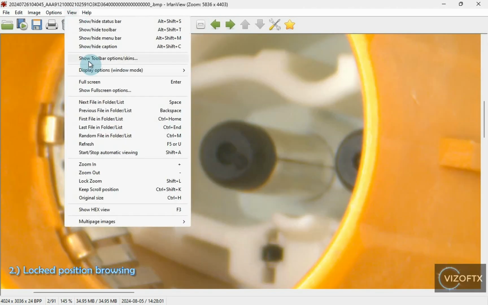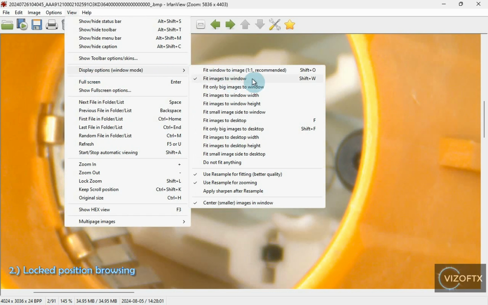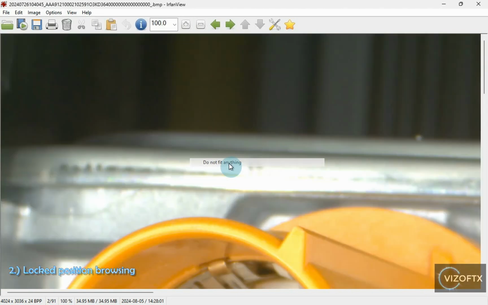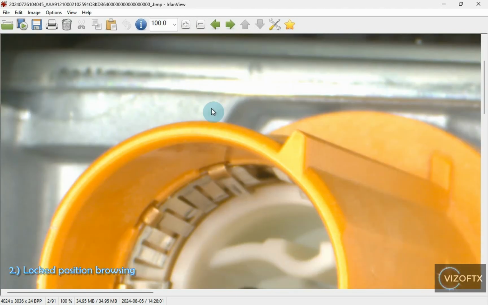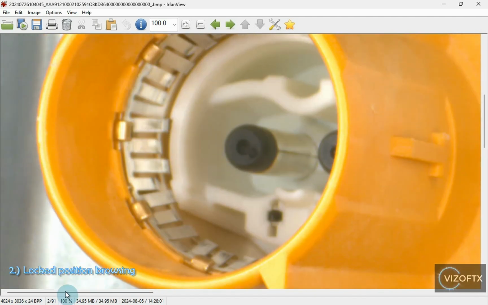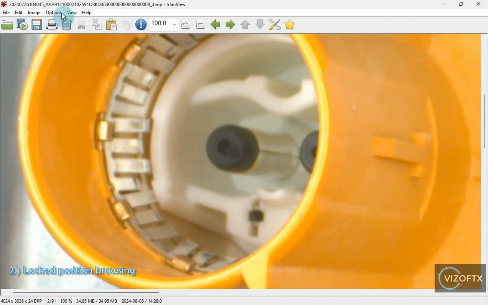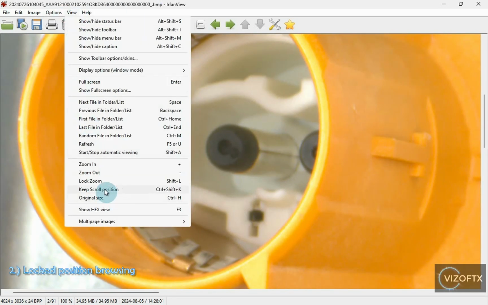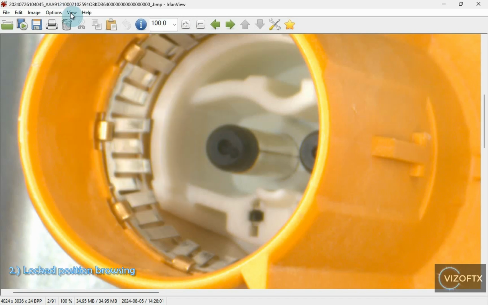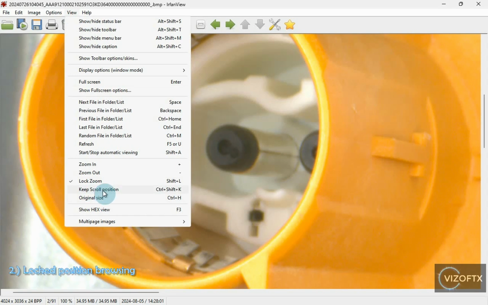Namely, in the View, I have to turn off the image adjustment to the window. In the display options, window adjustment is now set, but I will make sure that the image is not adjusted. So, do not fit anything. I set the scroll position again, where I would like to have the view. Now in View, I will check Lock Zoom to keep the zoom setting, also View, Keep Scroll Position. I have to set this to maintain the current position while browsing.